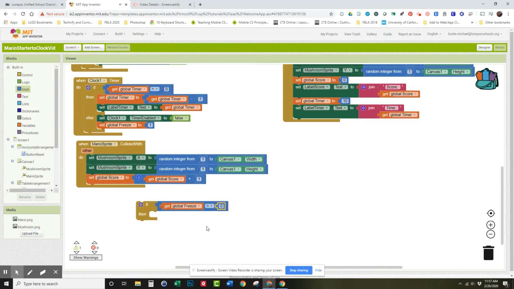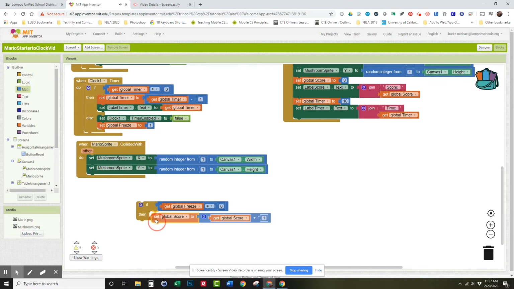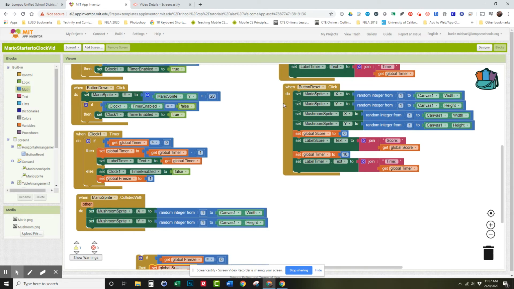I want you to stop and think about that for a minute. What does it mean when the freeze is 0? Remember, it's either 0 or we change it to 1. Think about it. If the freeze is equal to 0, that means that the clock is still moving. So if the freeze is equal to 0, we want to do this: set the global score to global score plus 1. And then we also want to set the score label to reflect the score. And that's, remember, we had done that over here.